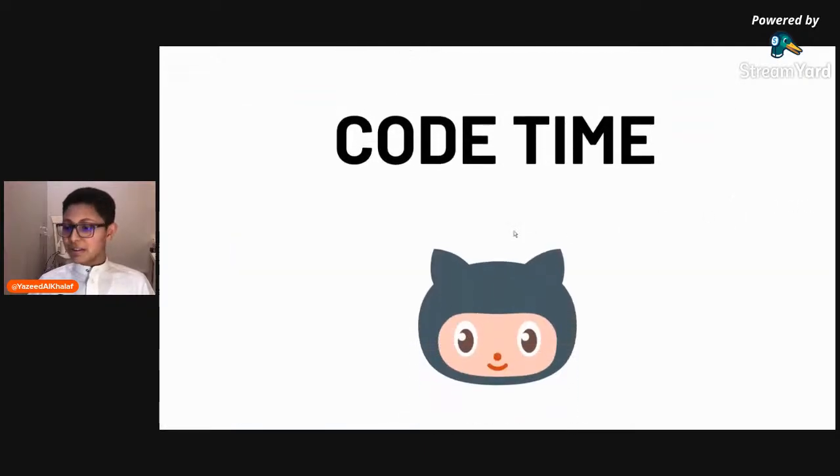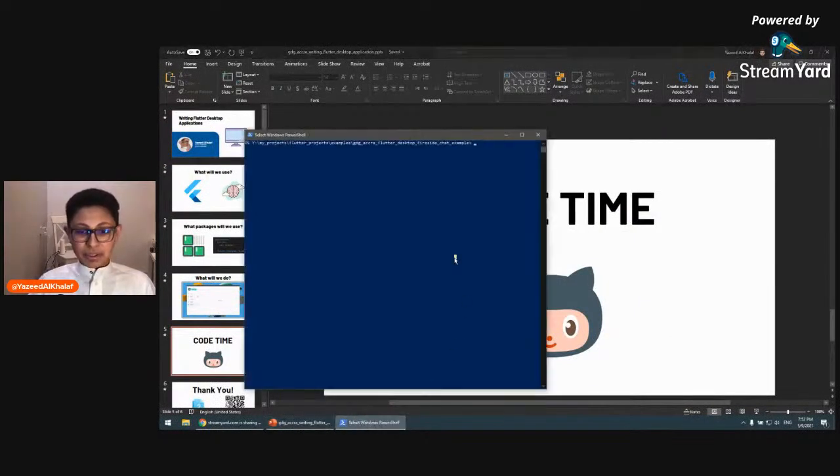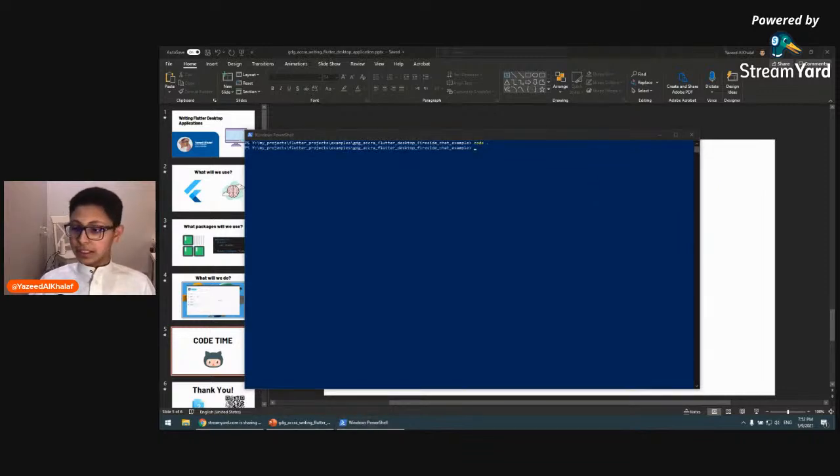And now it's code time, which is the most interesting part. We should just run one command to create the project. This is the command: flutter create and then the project name. I have done it, so I'm just going to open my project in VS Code.